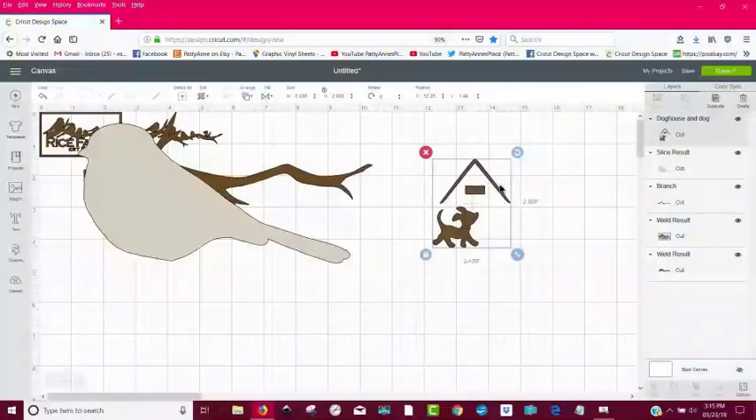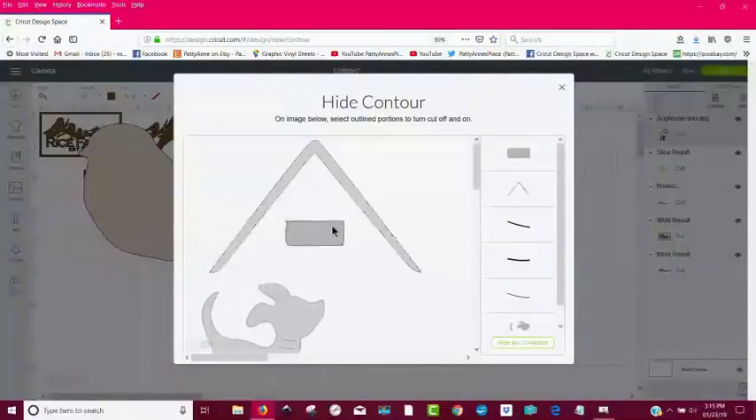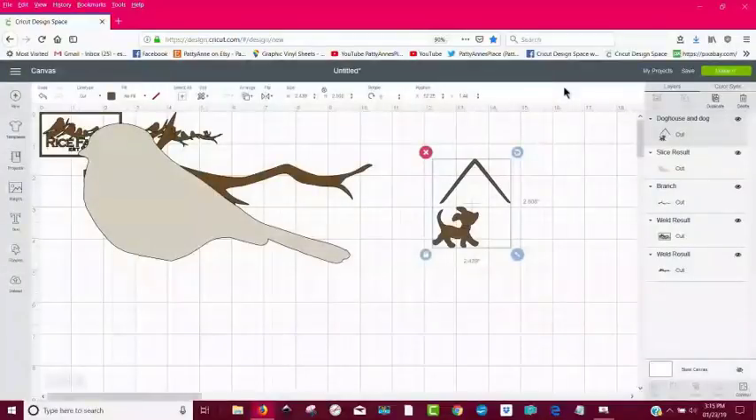Now, I don't want that roof or the sign. So the way I get rid of that is, once again, I come down here to the lower right and I hit contour. So right now, these are all the things that are going to be cut out. And if I hide this, it will no longer cut. And if I hide this, it will no longer cut. So let's see if I did it right. Nope, while I was talking, I messed up.